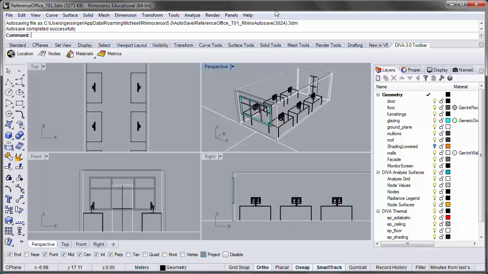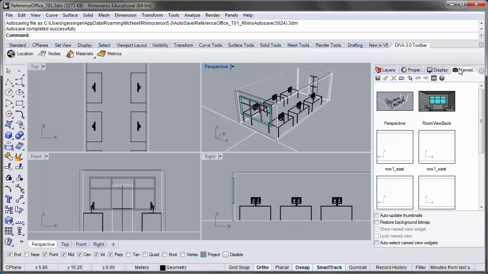Now that we've set our materials, we can run a visualization in DIVA. A visualization is usually based on perspective views that are inside the Rhino file, and it's recommended to base these visualizations off of saved views. You'll see that the Rhino file contains some already saved perspective views if you go onto the Named Views tab of your Rhino file. For example, there's an outside view called Perspective and then an interior view called Room View Back.